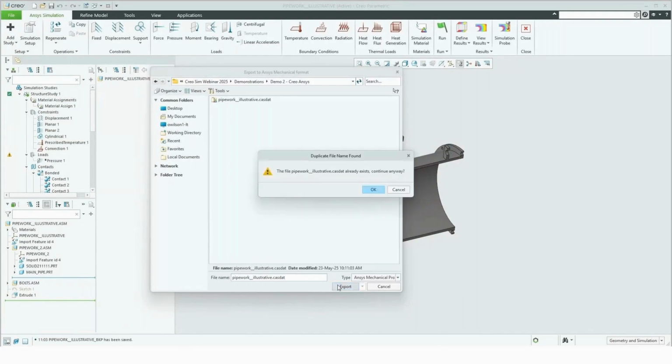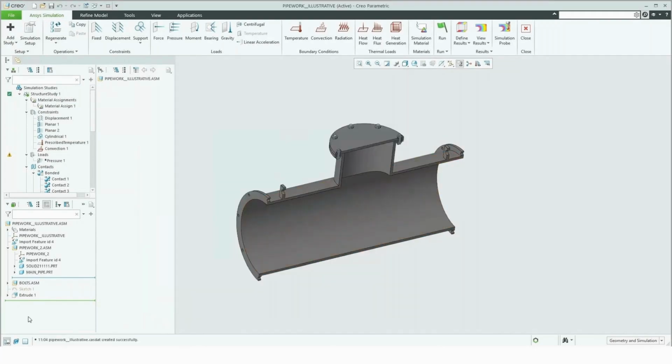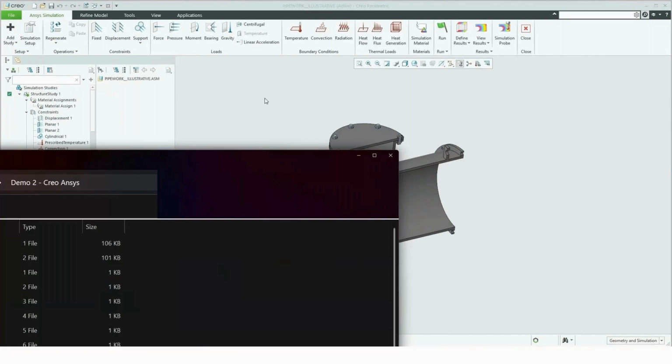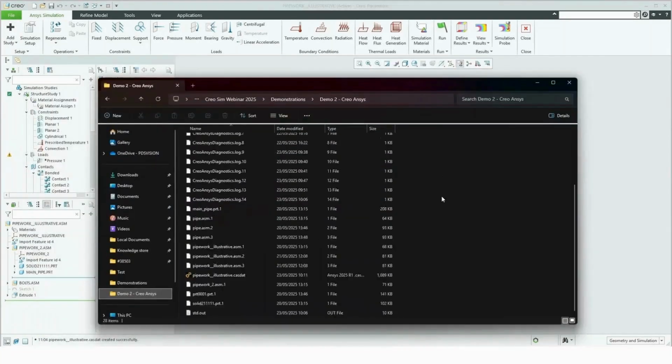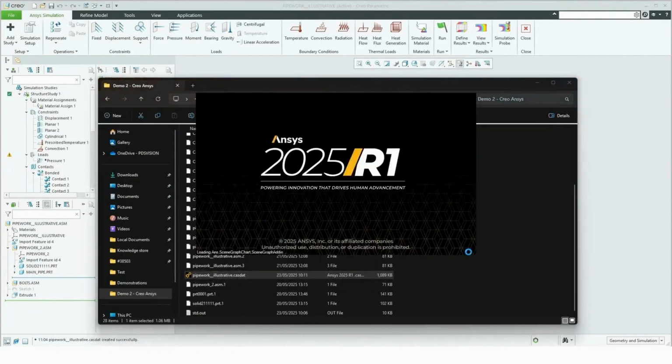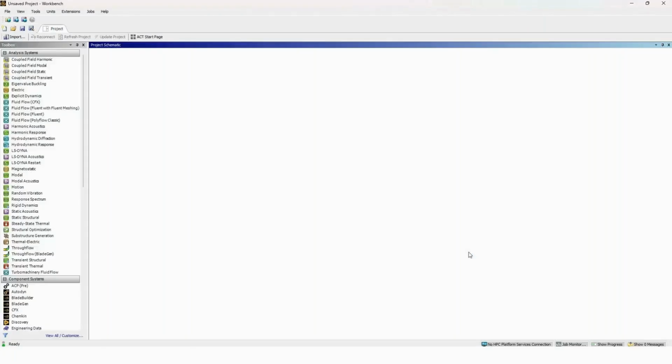And if we export this file, just like that, it's exported our whole model setup, and we'll then be able to go ahead and open that up in Ansys Mechanical. So now that it's finished recording that caststat file, all we have to do is open up the folder that we saved it in, double click on it, and that's immediately going to open up a Workbench project, and it's going to import all of this data that we've set up in Creo Ansys, and that's going to allow us to work on it in Ansys Mechanical.